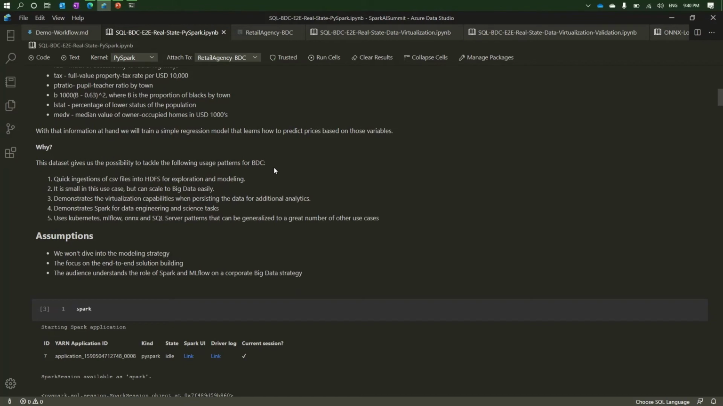So this data set gives us the possibility to tackle the following usage patterns, like quick ingestion, as I showed, loading data into the HDFS. It's a small file in this case, but it can scale to big data easily, and that's where the power of Spark lies. We're going to demonstrate some of the virtualization capabilities. We're going to demonstrate, of course, Spark for data engineering and data science tasks. And we're going to use Kubernetes, MLflow, ONNX, and SQL Server, with patterns that could be generalized to a greater number of use cases. So you can get this sample notebook and apply it, of course, with different data and different models, towards a lot of other use cases.